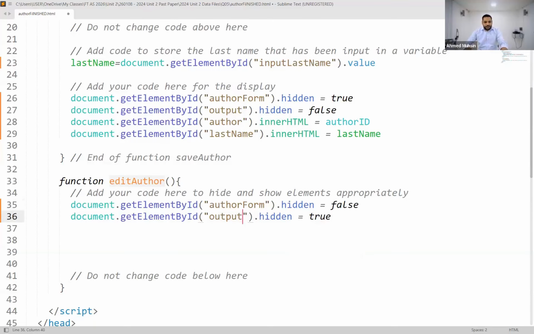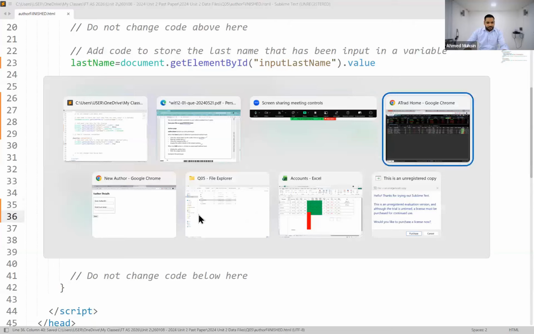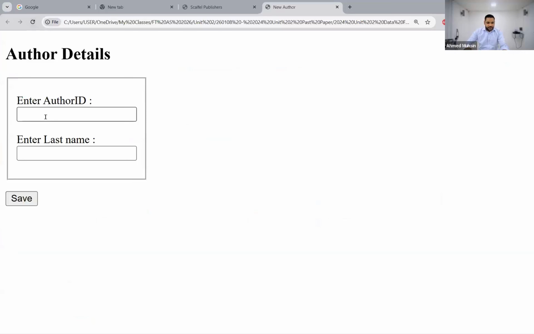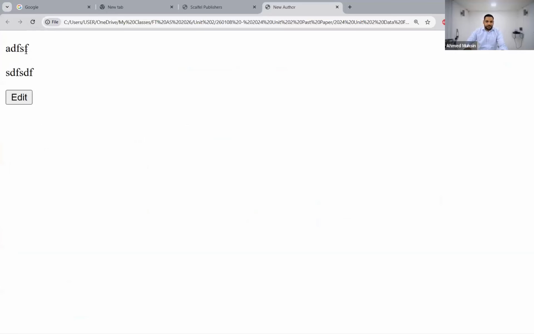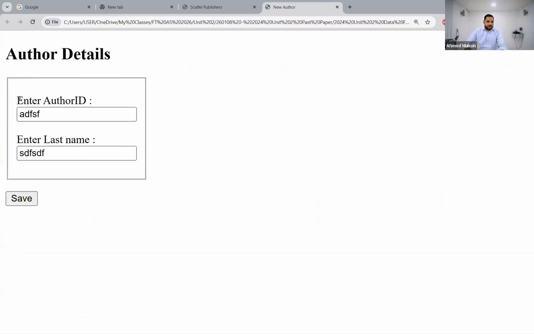Shall I see if it's actually working for me? Everyone look at my screen now. I'll refresh my code. When I enter and when I say save, everyone saw it appears. When I click on edit, the output section goes away and the form section appears. It's working perfectly well.